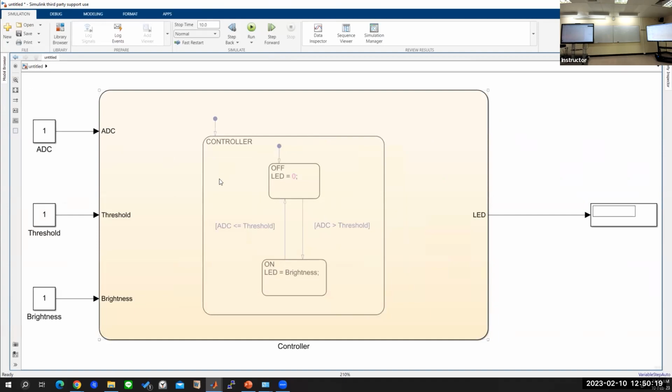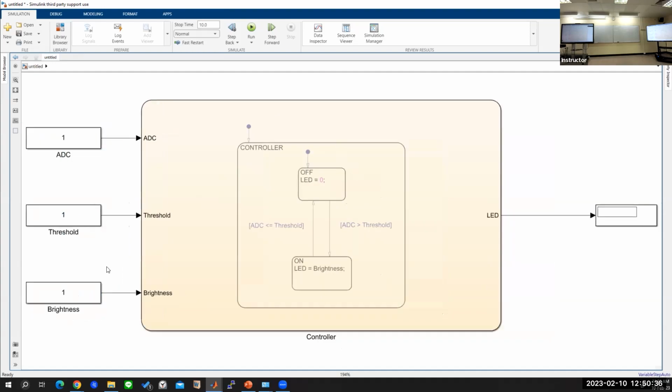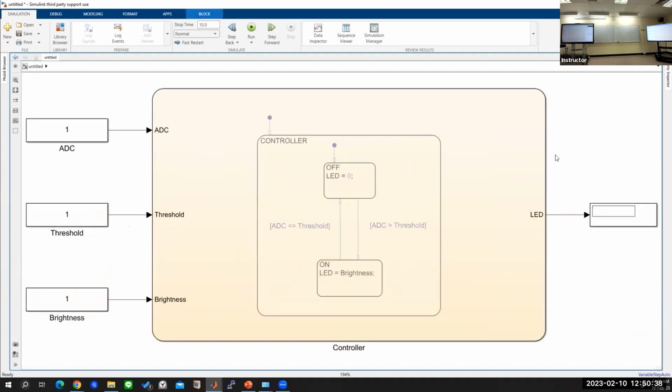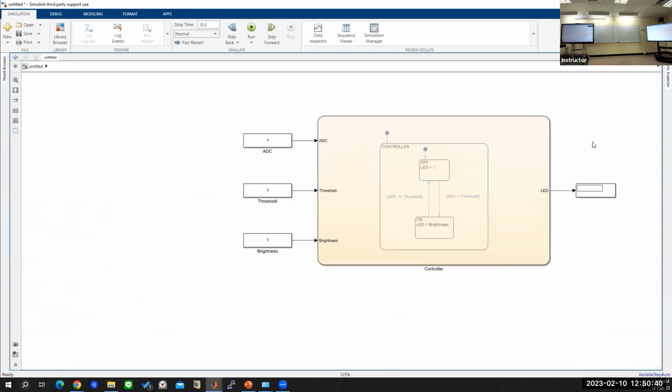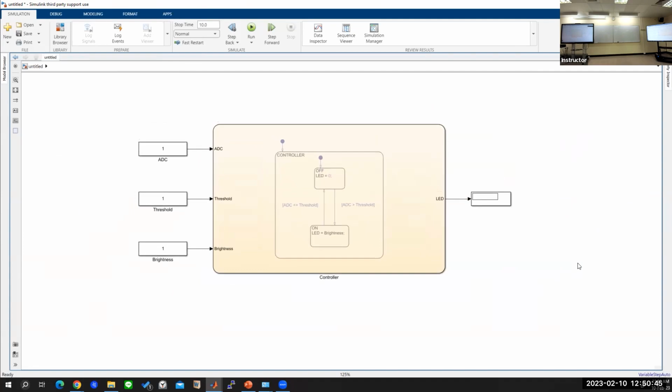So the next step is these three blocks: ADC, threshold, brightness. Please increase their width, like this. Okay.